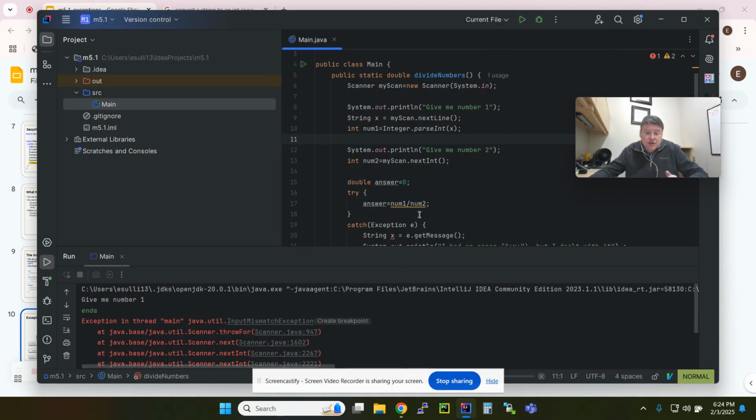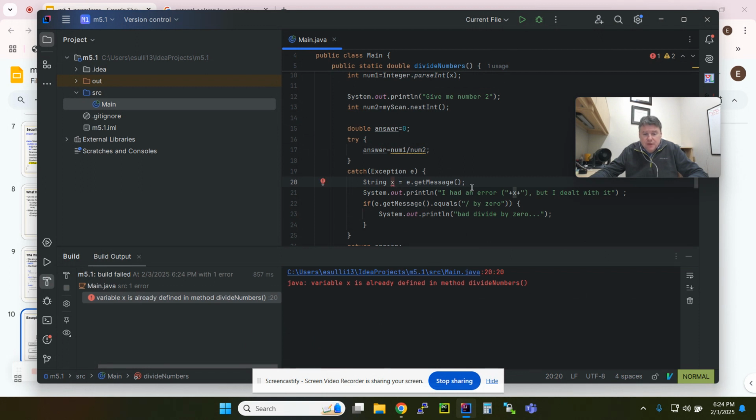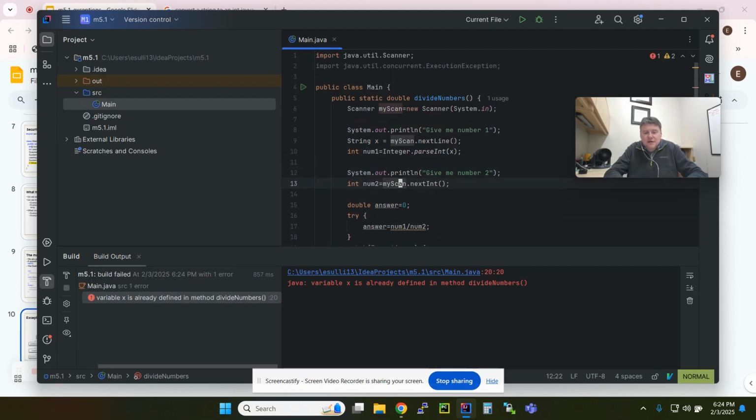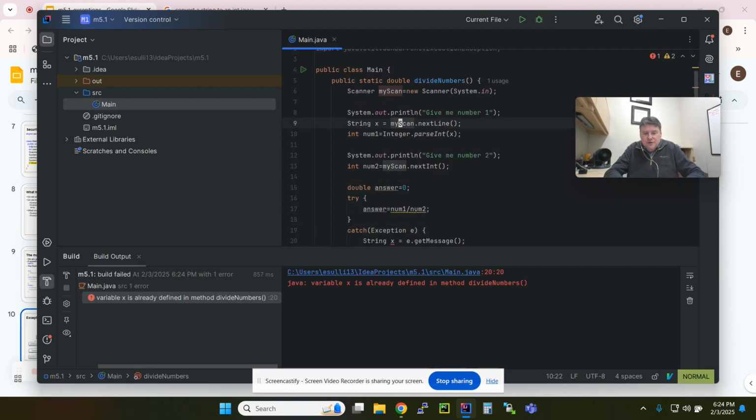Okay, so now when I run it, it asks me for a number. It's already defined in method. Oh, because I already called that x. Okay, this is what happens when you call things x. I'll call it a. That's much better. Don't be like me, kids.